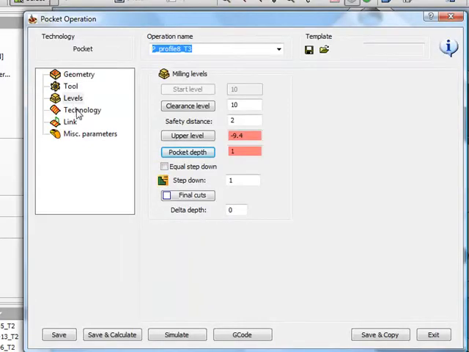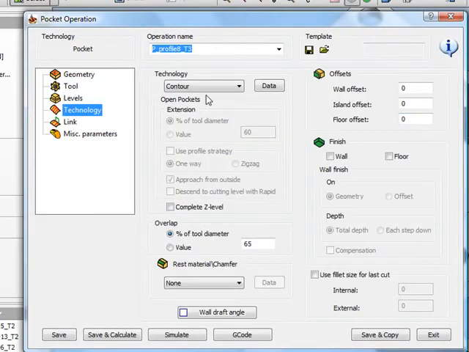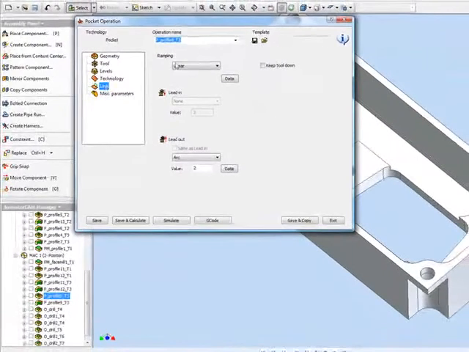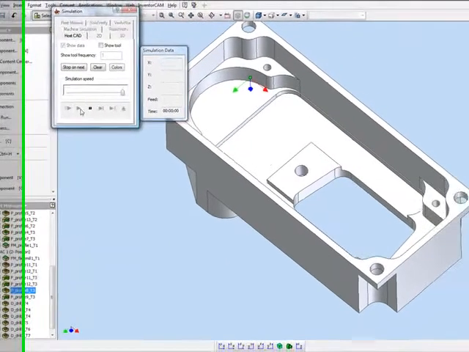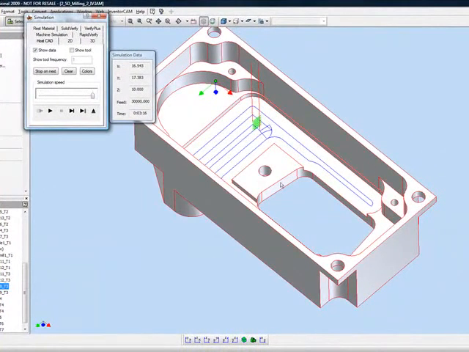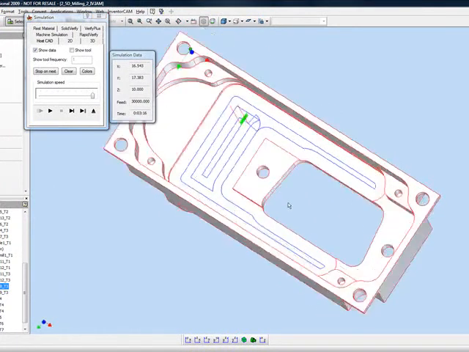My technology, using a simple contour with a linear ramping in and a lead out of an arc. And if we take a look at our simulation, we'll see that the tool only works in that area as shown over here.